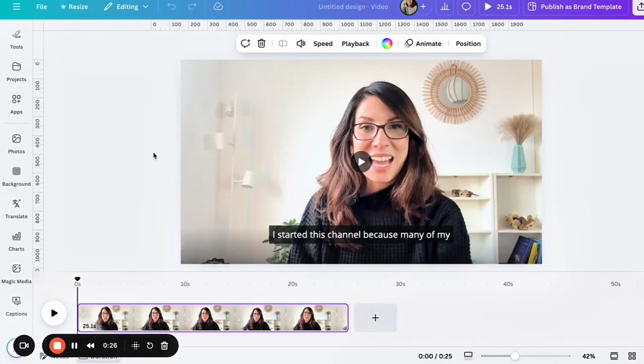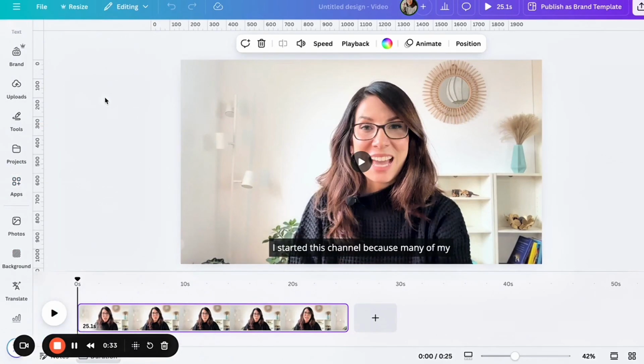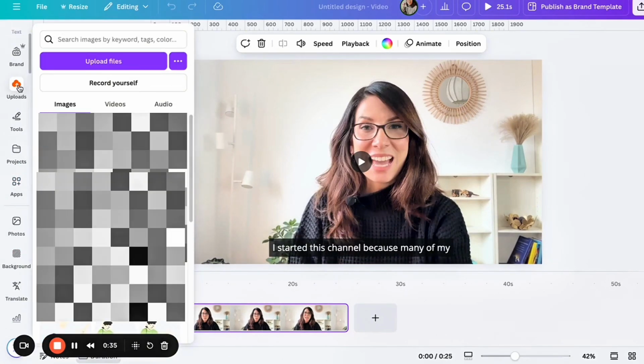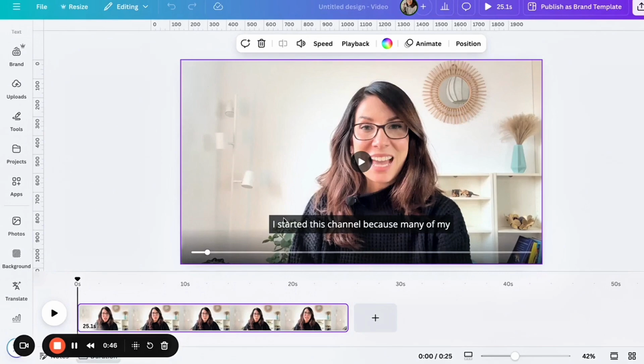What you have to do, first of all, is to upload your video to Canva. So if you don't know where you do it, there is this button here that's called Upload. So then you upload your file. And when you do that, you will see that Canva generates a caption here for you.